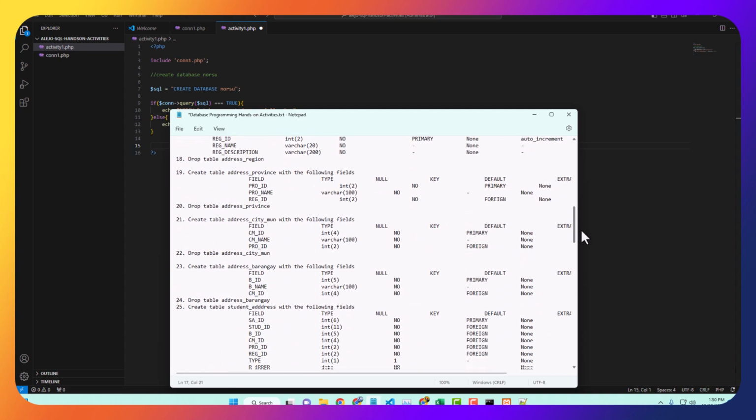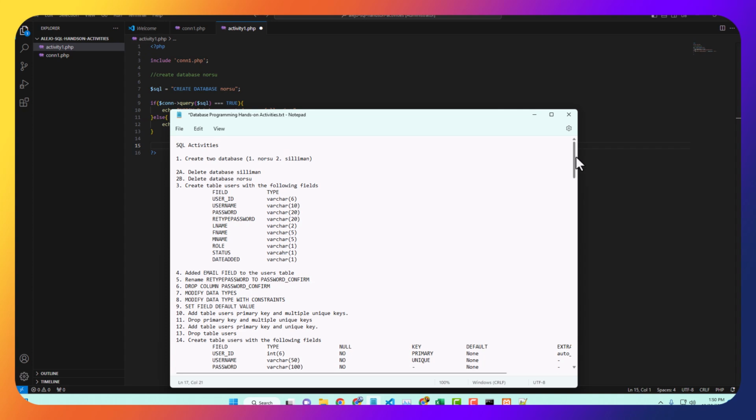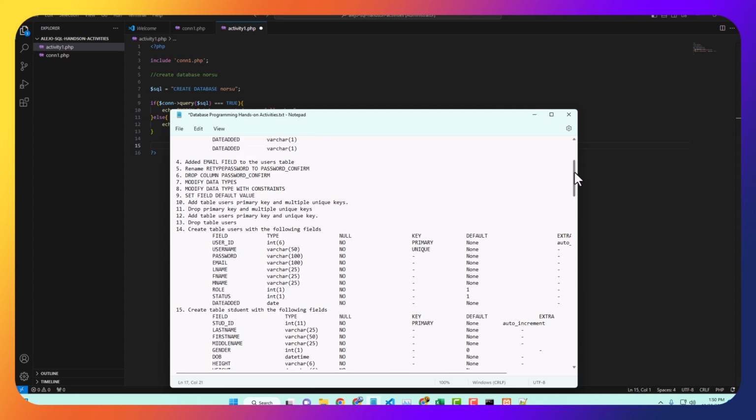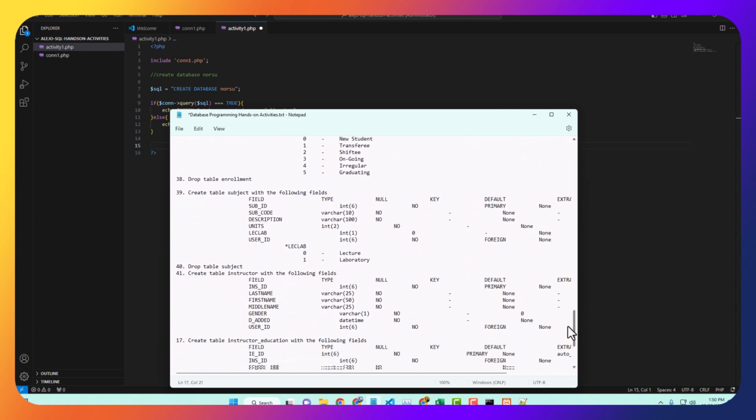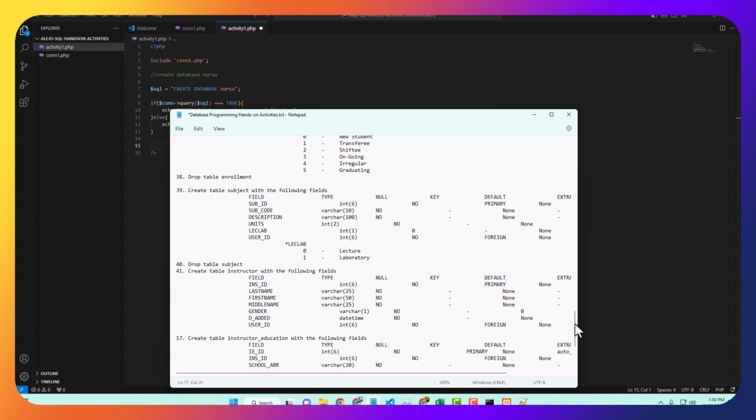So these are all. I think it is still lacking something. I will be finishing it today, but it is almost finished. This is the activity, up to number 40-something, 40, 42.